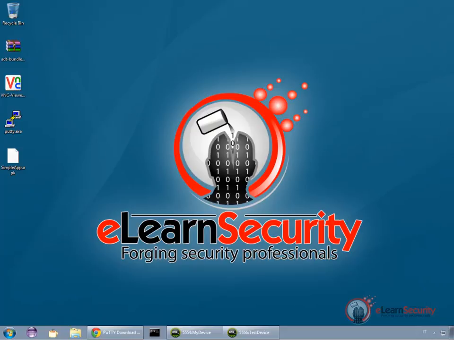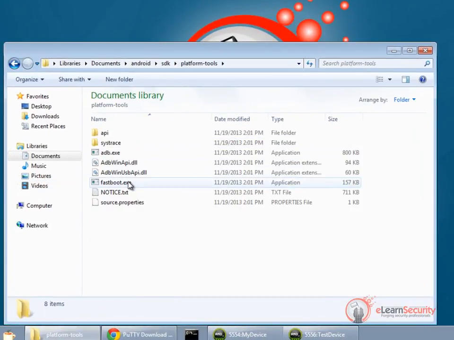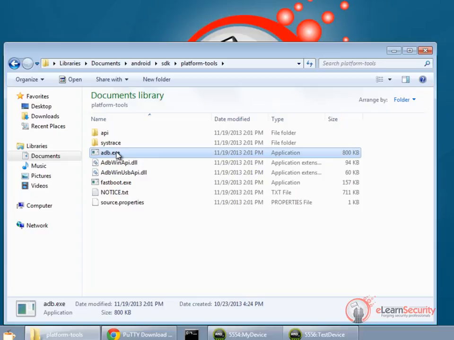ADB is a command line tool that is available in the Android SDK. If we open the SDK folder and then browse Platform Tools, we can see the binary stored in this folder. ADB is composed of a client, a server, and a daemon. The client and the server run on our local box, while a daemon runs on the actual Android device.